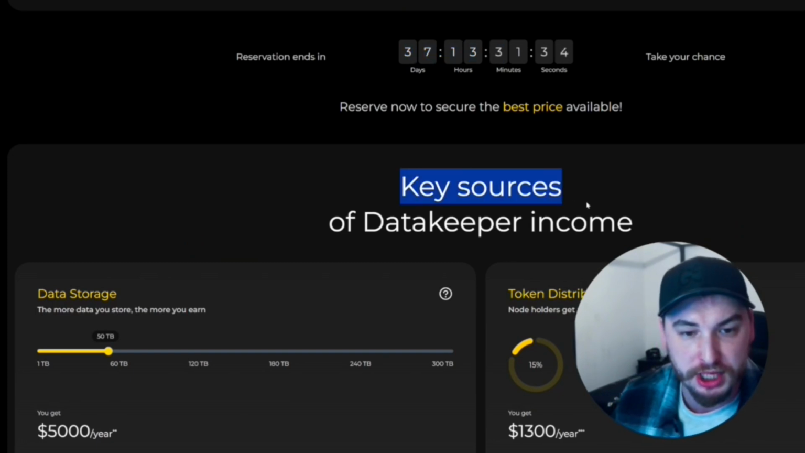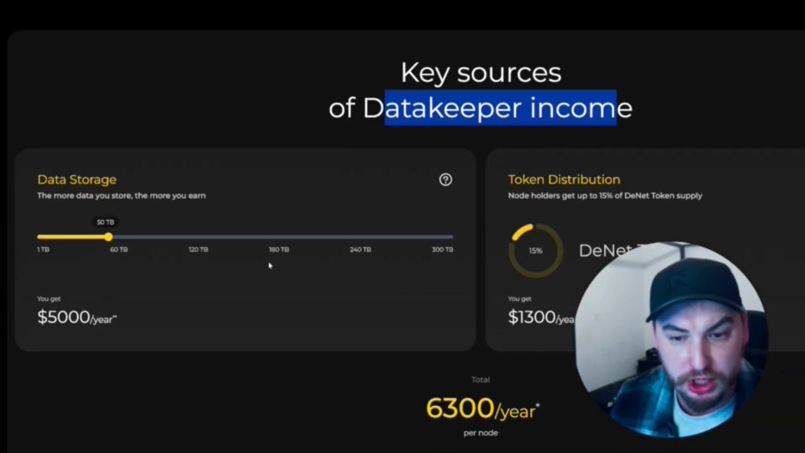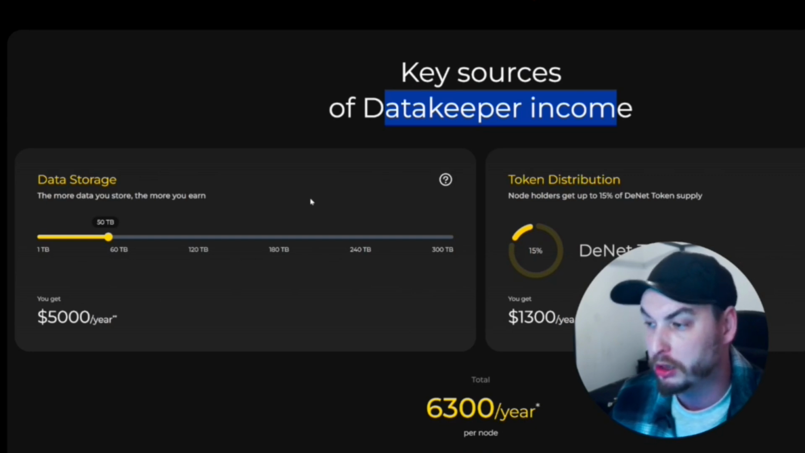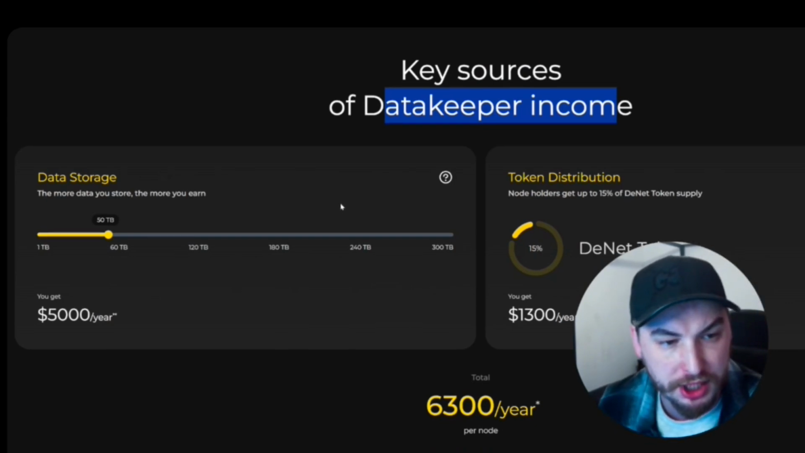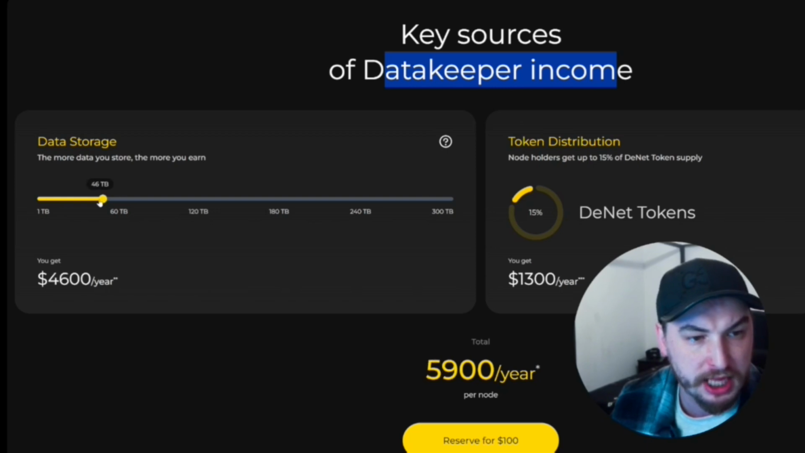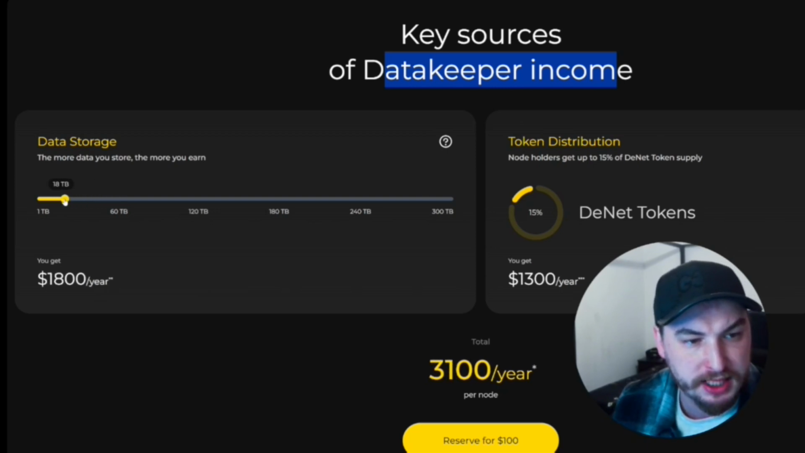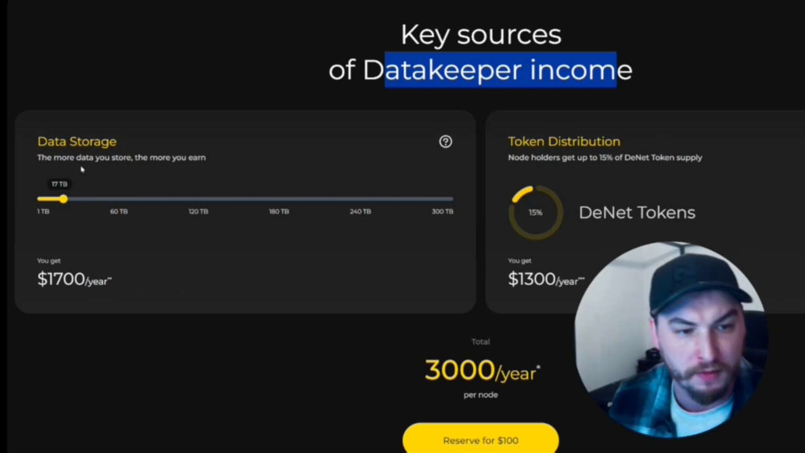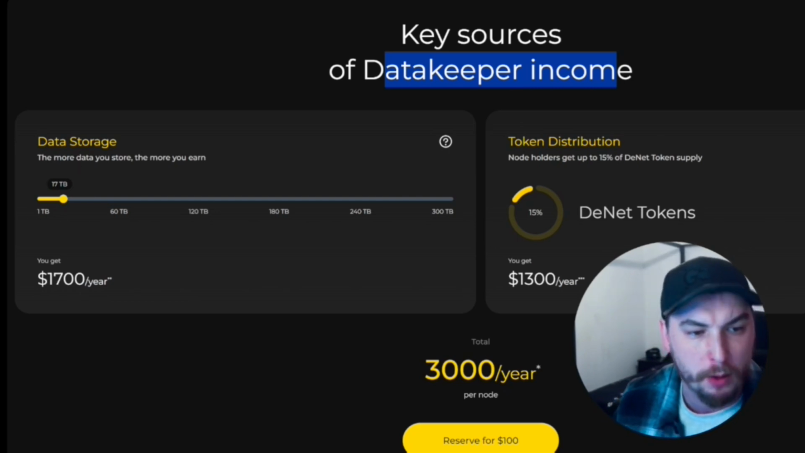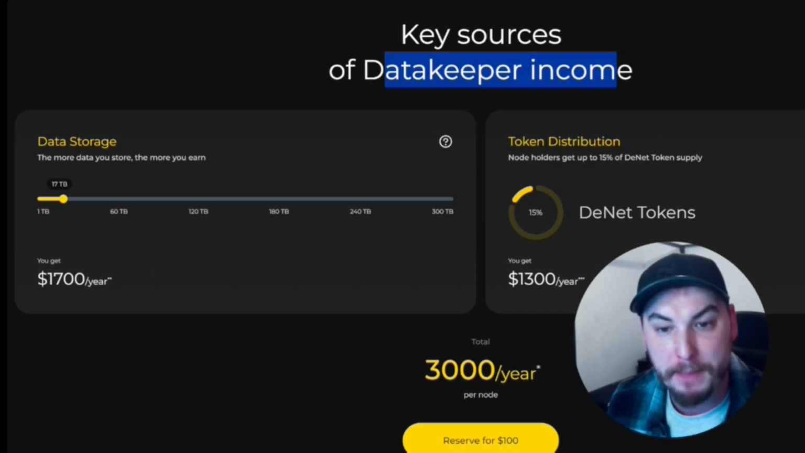There are some key sources of the data keeping income, so this is worth having a little look through. It is a bit of a guide, so do take that into consideration when you are looking at it. For myself right now, I have around 17 TB on my account, so I could probably store up to about 17 terabytes worth of data, and roughly that would give me about $1,700 per year.